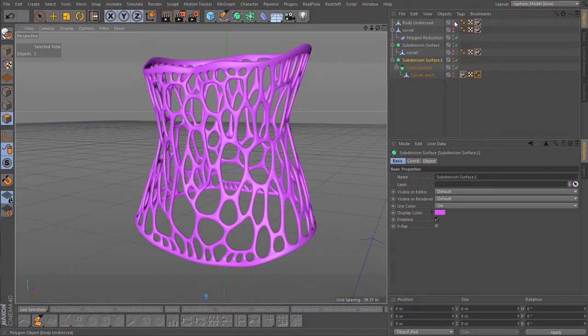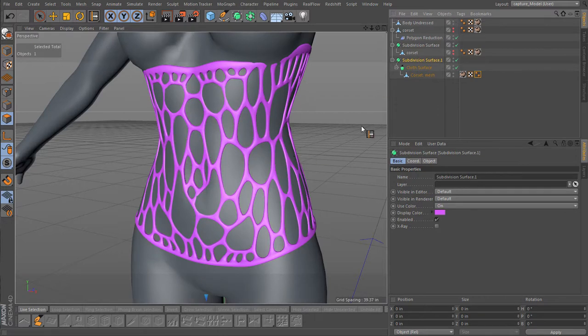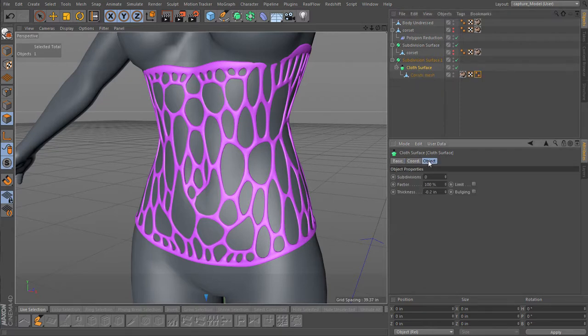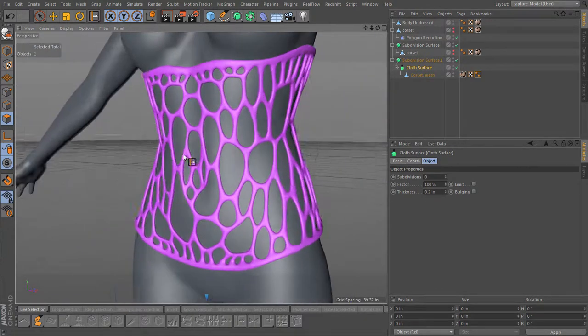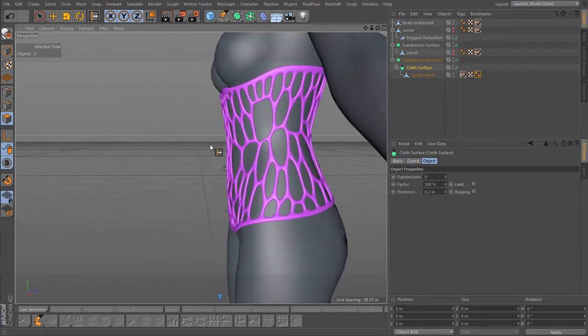All right, let's check it out with the attached to her. And now, see how we're getting some interpenetration? Let's go into our cloth surface. And we'll just get rid of that negative sign there. There we go. Looking good. Fits her like a glove. Better than a glove.